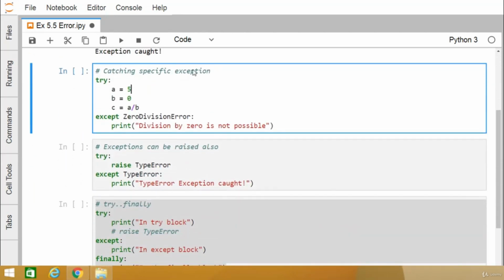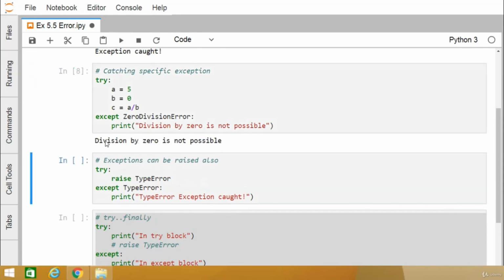Catching specific exception. So here a is equal to 5 and b is equal to 0, and we are trying to do a by b. As b is equal to 0 here, a by b will produce an exception. This particular error we have given the name, that is the ZeroDivisionError. So division by 0 is not possible, that is the message to be printed here. So let us go for the execution.